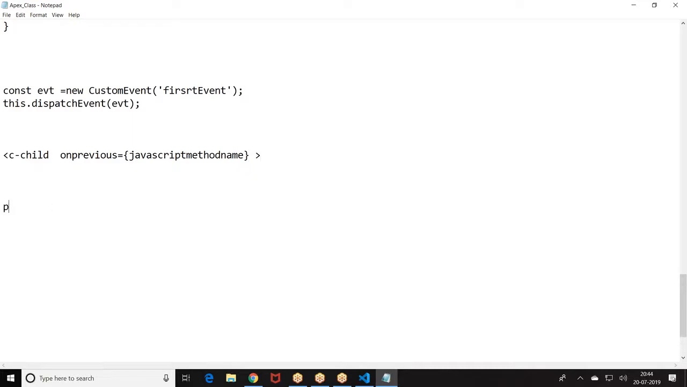Again I repeat, in the child component, child.js, here I am creating a const event equal to new custom event, name test. Then I am going to fire it with this dot dispatch event. So this is a child component. Here the child component is firing.